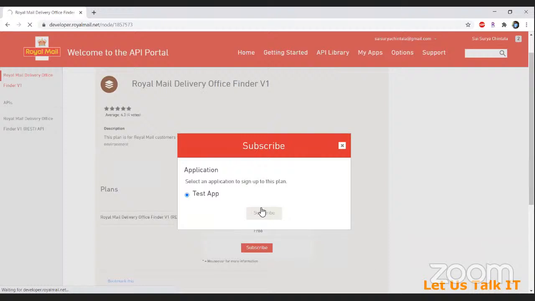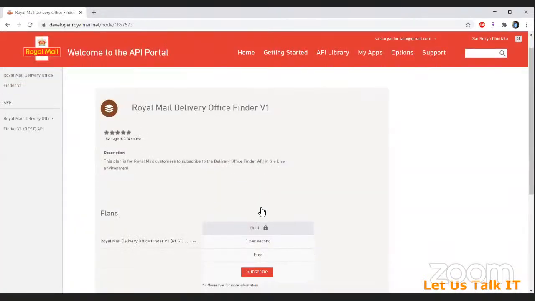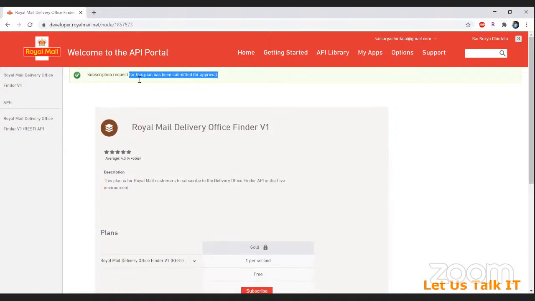But the only downside to this demo is that somebody needs to approve this. So this API is not going to work in a positive case. It's just going to throw me an error that you're not authorized. But it is going to tell me that, hey, you put in a request and somebody is going to approve it. Only then can I start using it.